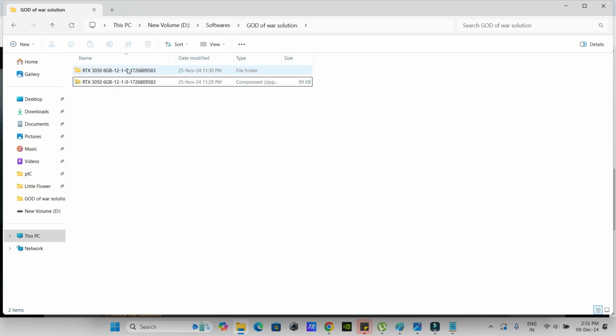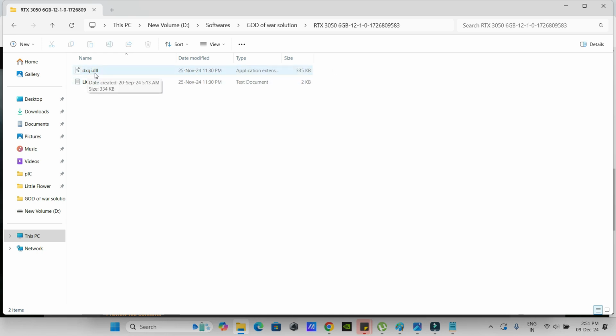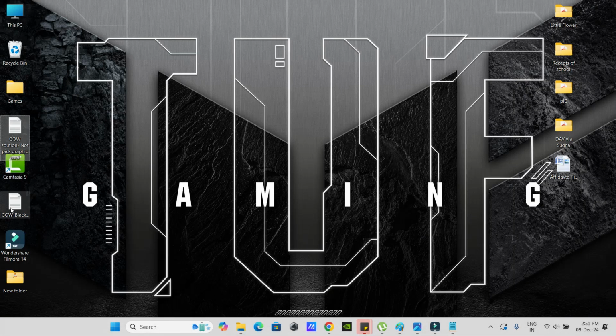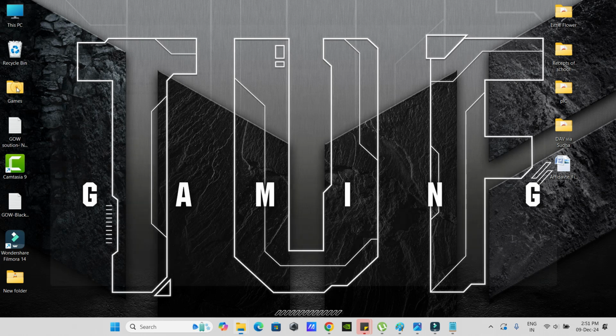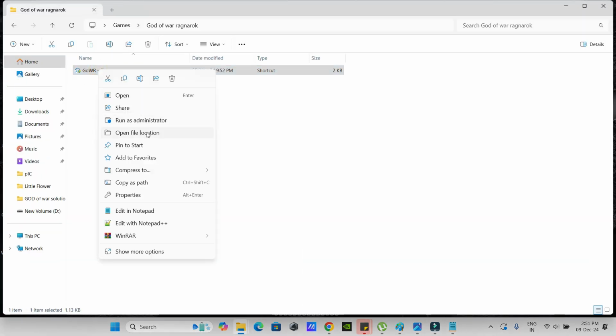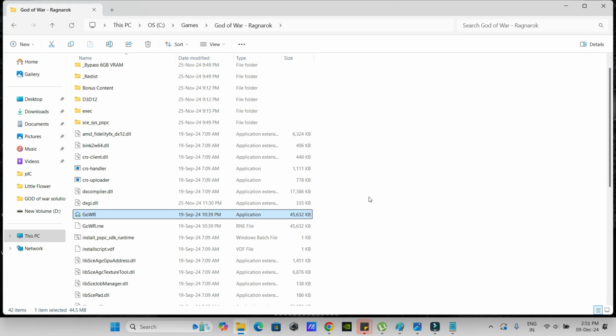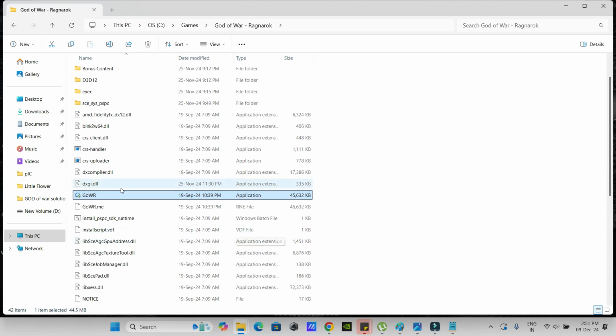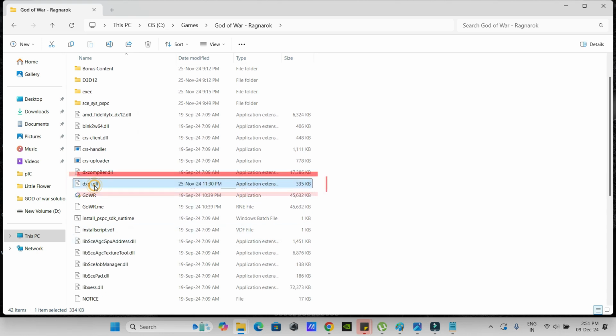So unzip this. When you unzip this, we have this file, dxgi.dll. Just copy this file and paste it in your game directory. Let me show you where. Open file location, and here you can see this file dxgi.dll. After that you just restart your game and it will detect your dedicated graphic card. Okay, so it's simple.